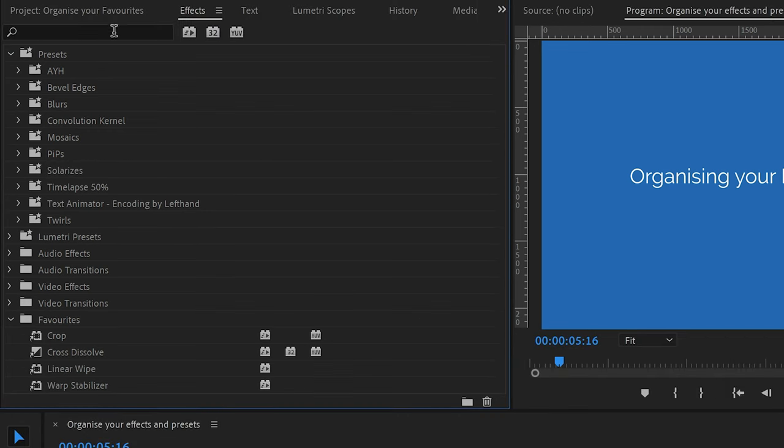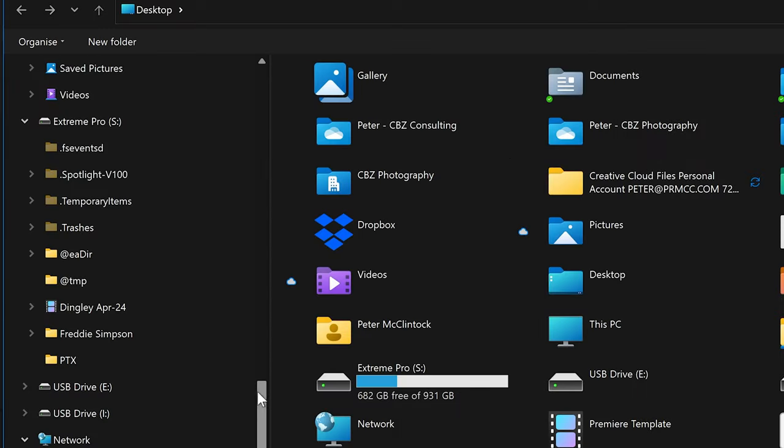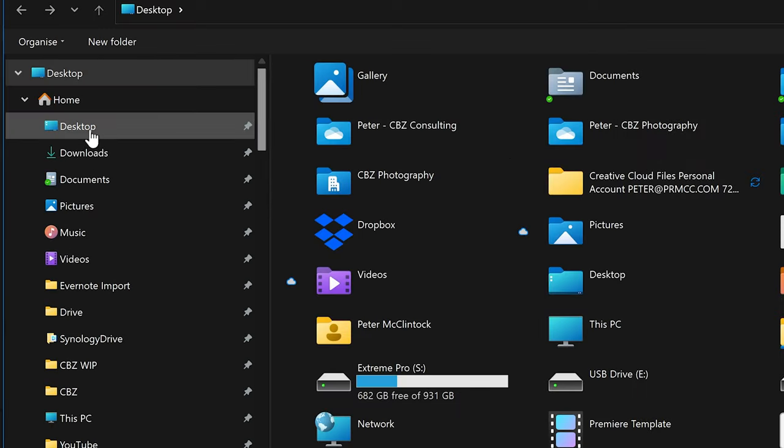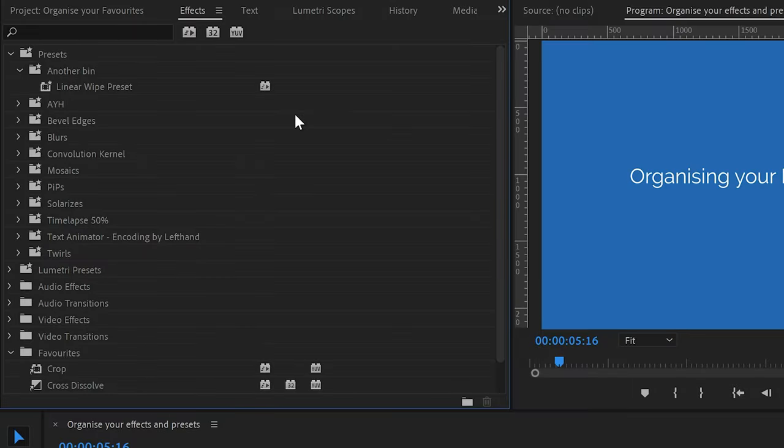I'm going to go back and import presets, and we can pick them up from the desktop because that's where we saved it. Open that, and you see that it has now gone into the right location, being sorted properly, and it's right up at the top. So it's really handy to have your own custom presets bin at the top of the list where you know how to find it every time.